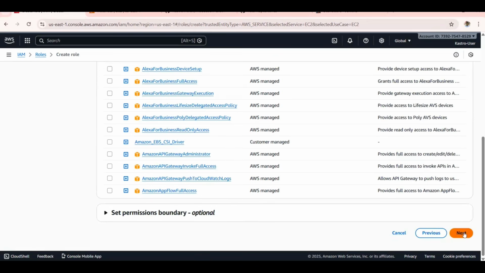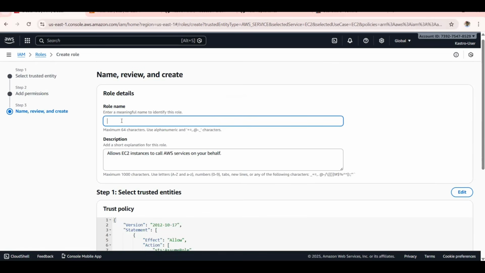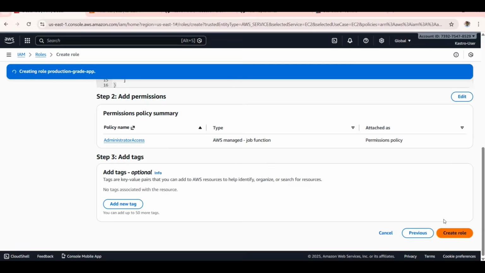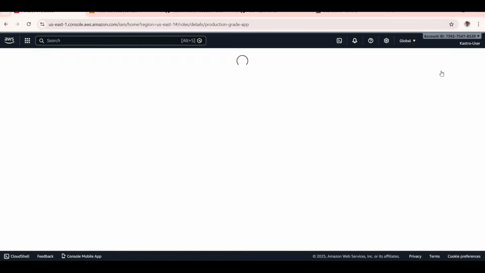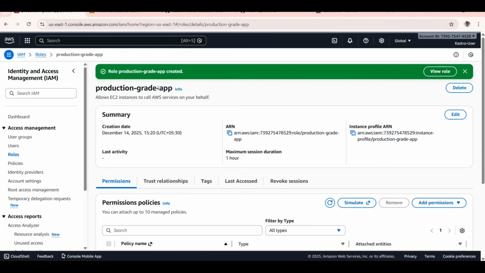Then scroll down, click on next, and here you can give the role name. I'll give the role name as production grade app. Let's give a decent name, production grade app, and then click on create role. Now, once the role is created, we are going to attach this particular role to the EC2 instance.